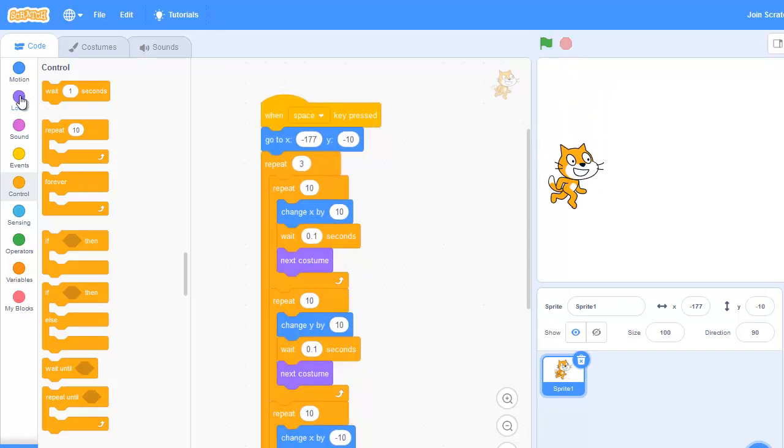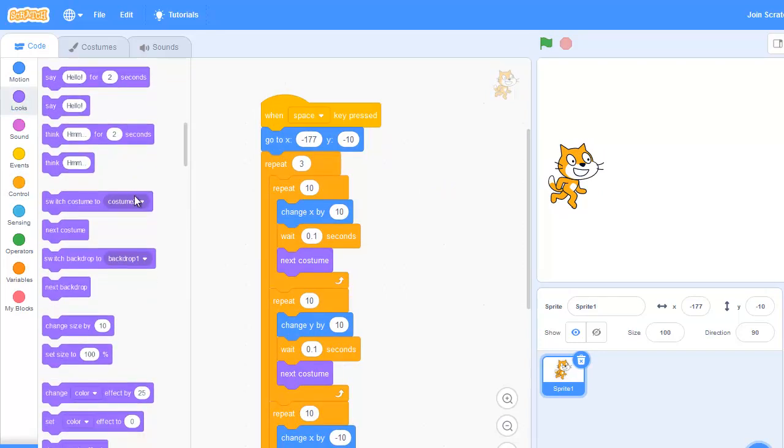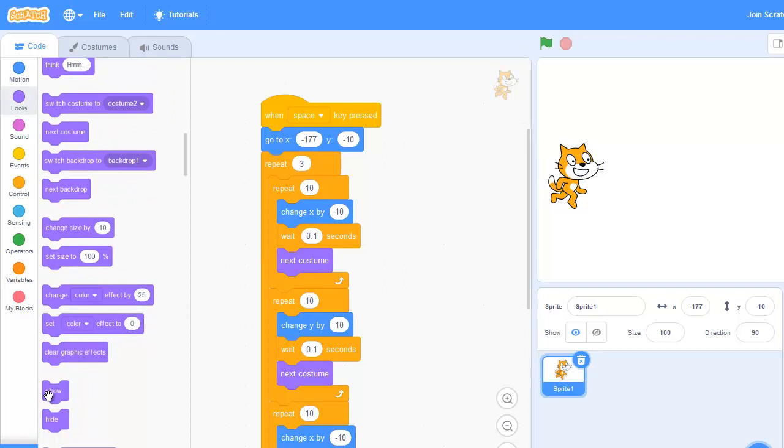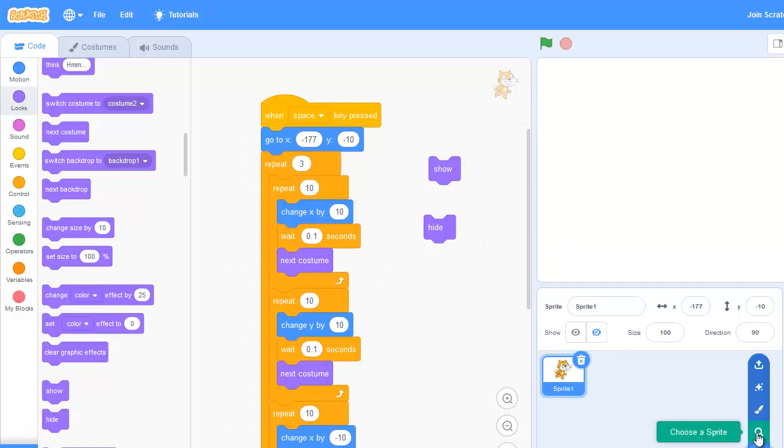Okay. Now also under the looks, we have two other blocks that could be helpful depending on what kind of animation we're doing. There's the show block, which he's visible now, and I can also hide him. So I can show him and I can hide him, and again, we can use that in our code. Now what we're going to do next is, let's add a new sprite.